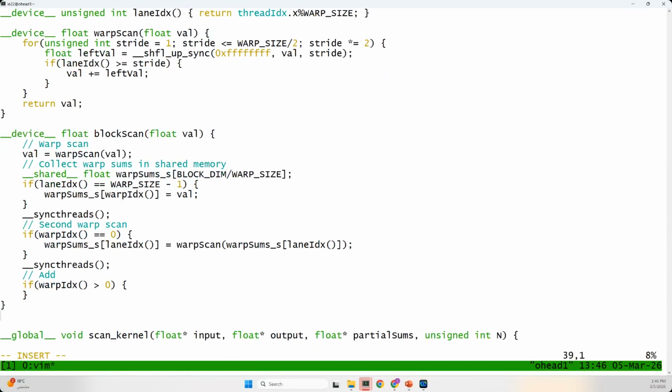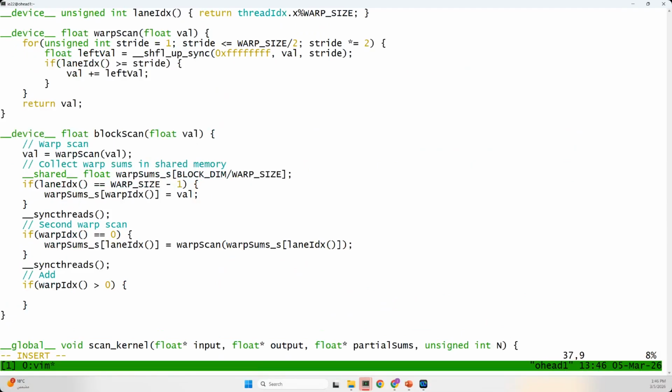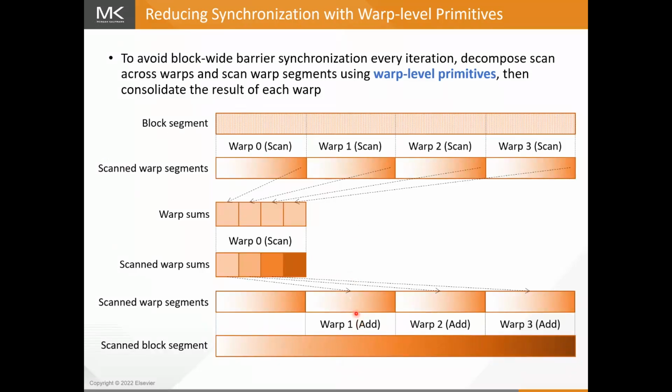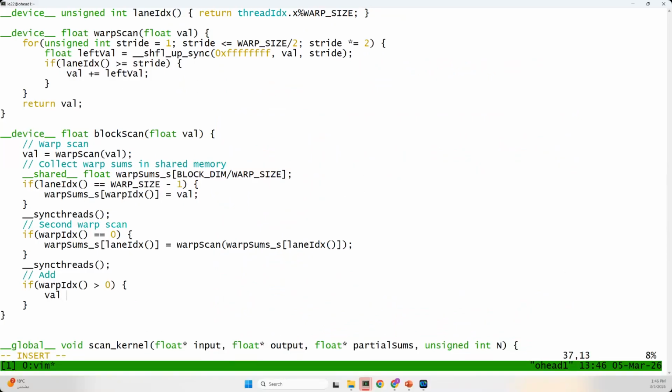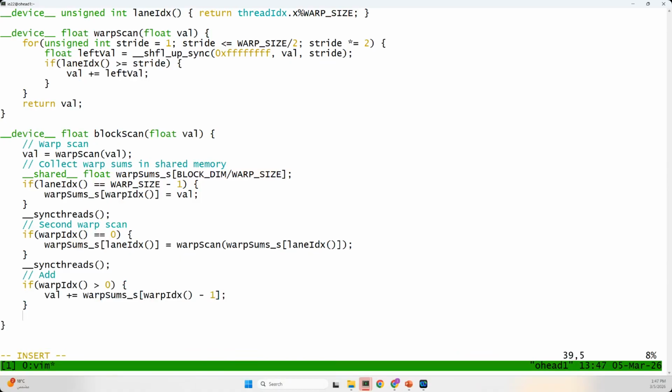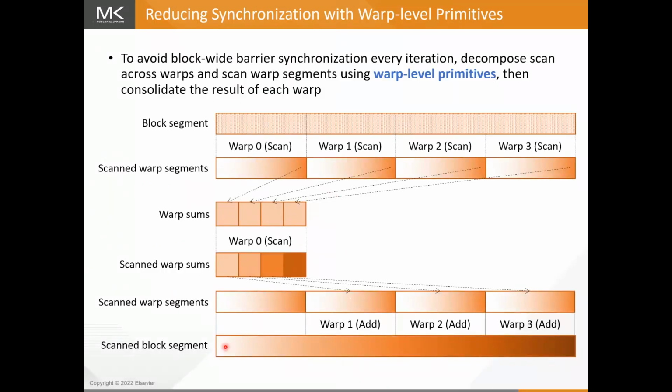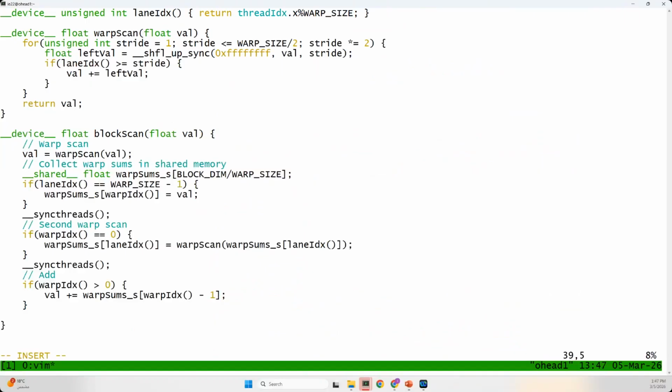Okay, so in this case, every thread is going to do what? It needs to add to its value the scan sum of the previous warp. So every value, it's going to add to it the warp sum of the previous warp. That's going to be warp index minus 1. And here, because I did warp index is greater than 0, this ensures that warp index minus 1 is not going to be negative. And then after doing this, now I have all the final block segments inside of val. Now I can return val.